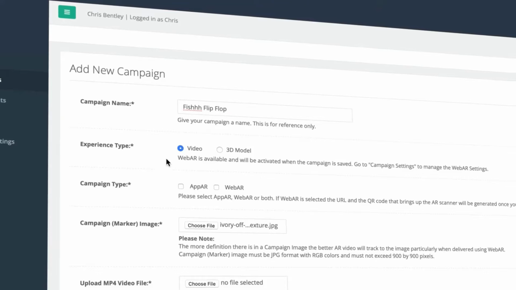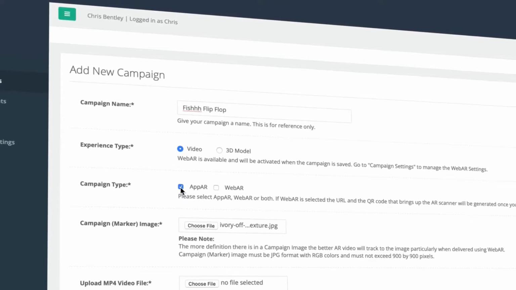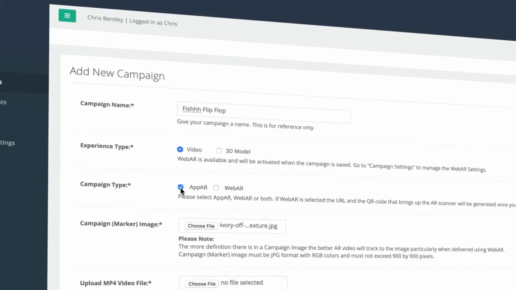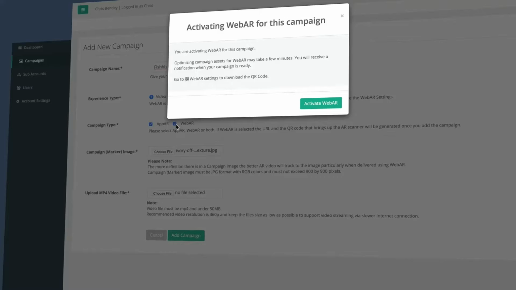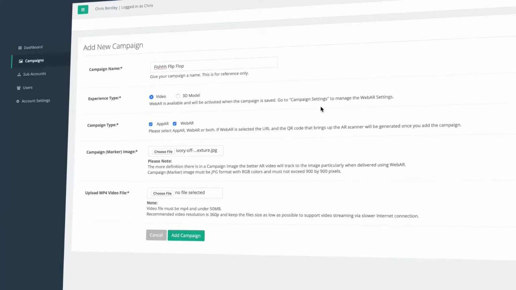So I'll select video, and then in the campaign type, we can select app as well as WebAR. App AR requires downloading the app, which gives you more control and even more insight when reporting. WebAR makes it easy for anyone to access your AR experience through a QR code, so there's no need to download an app. I'm going to select both.